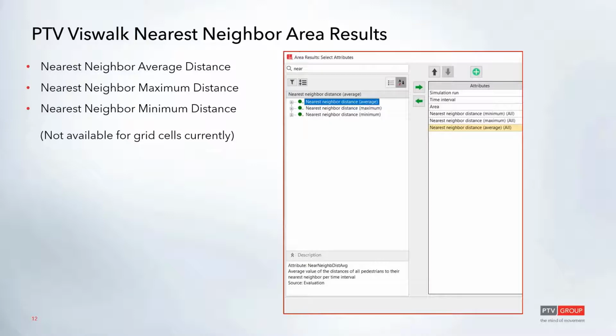Some other things we can do is pull out area results for the average nearest neighbor distance, the maximum nearest neighbor distance, and the minimum nearest neighbor distance, for different time intervals. So you can pull this out in the pedestrian record as well as on the area results. If you're looking at something like a platform, you can look at the average distance between people on the platform and get an idea of how spaced out people are.